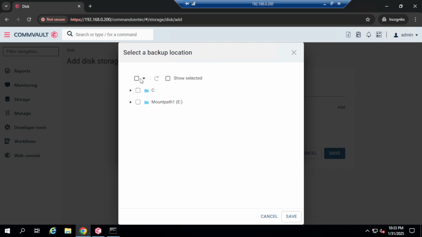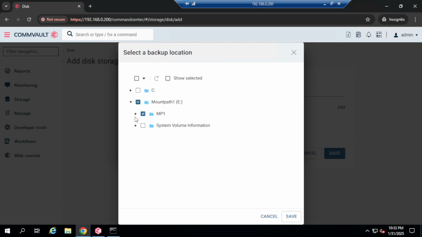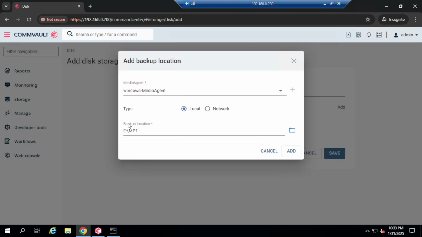Click browse. So we have a mount path. I'm going to select that mount path, and I'll create a new folder inside that. Use some name, something like MP1 should be okay. MP1, add. So I'll select the MP1. Inside that you don't have any file. Save. So the backup location MP1 you can add.